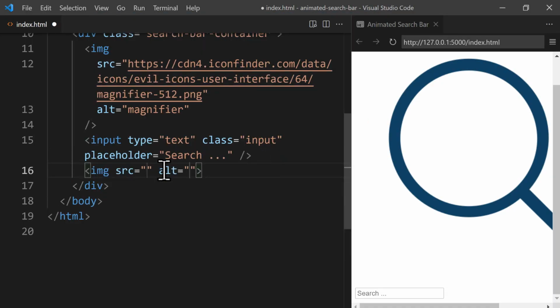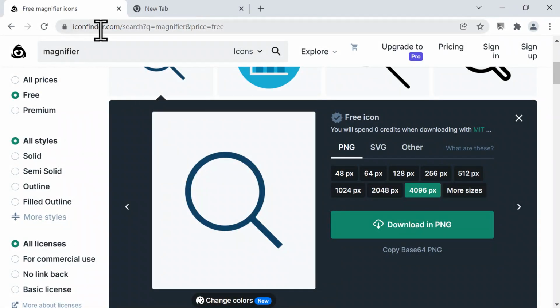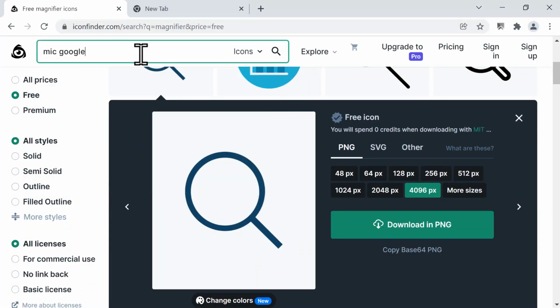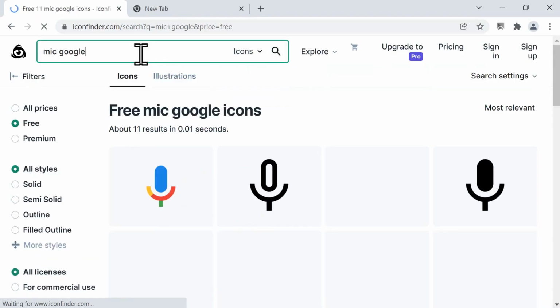In the next step, we add the image tag and return to the iconfinder.com website. We search for the name Mike using Google. Let's simply enter Mike Google as the name.